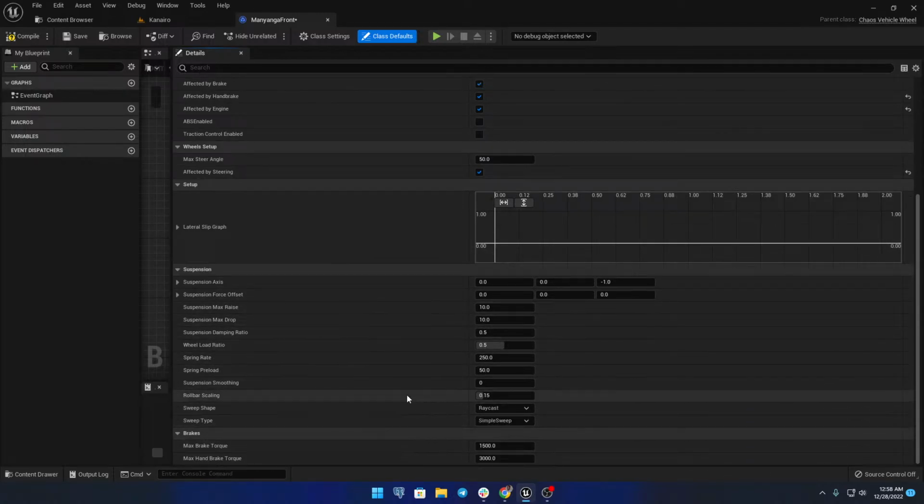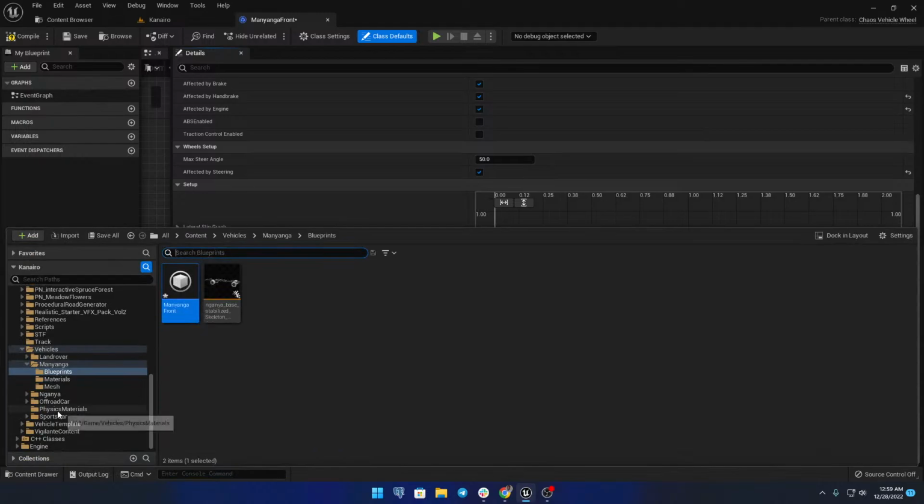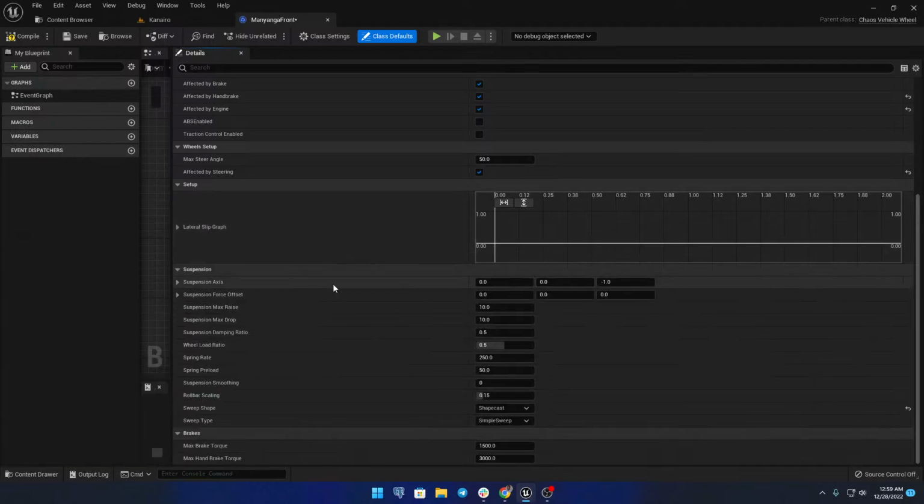Now, these values, first of all, change the sweep shape to shapecast. You don't have to. The first two also work just fine, but I prefer shapecast because that's what the off-road vehicle uses, and well, I don't know why. I've never really looked into it. You can just do that on your time.